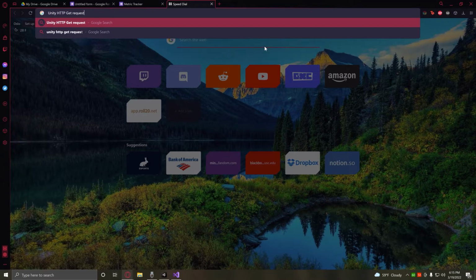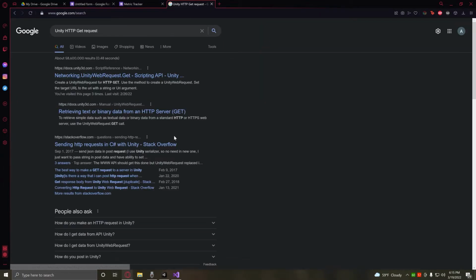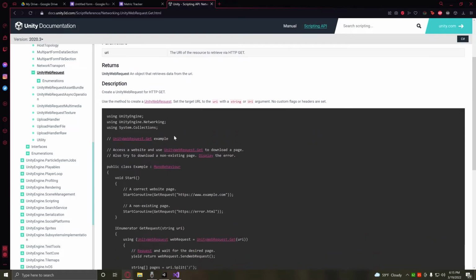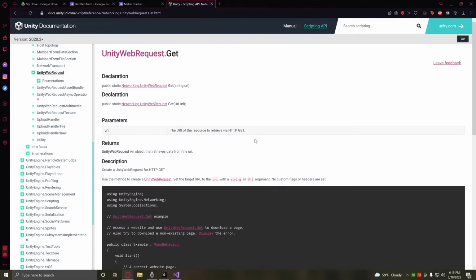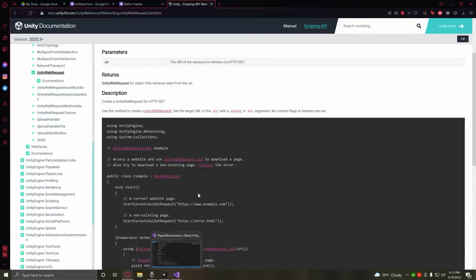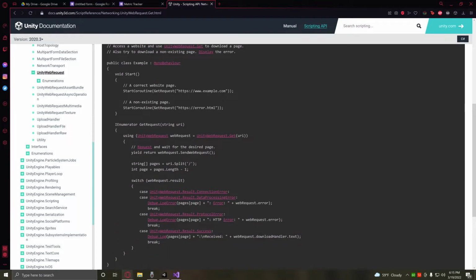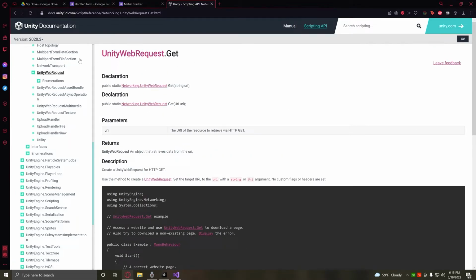But it's not that hard, is it? Here it is. Boom. Look at this. Unity web request. I don't even think this is the version I used. I think it is this.